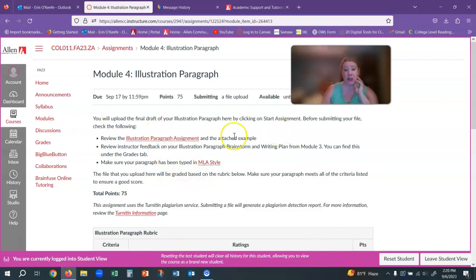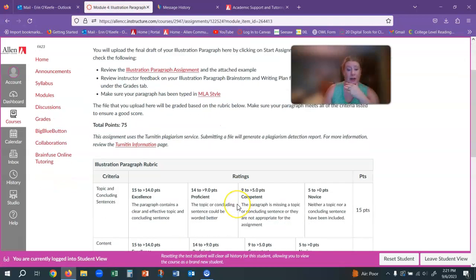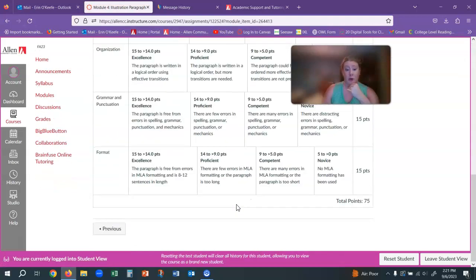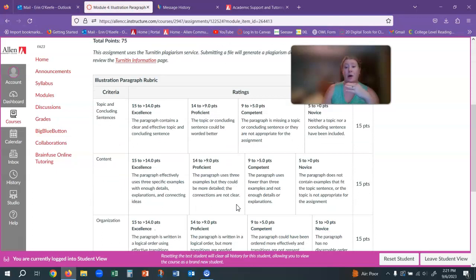The assignment submission spot just has a link back to the illustration paragraph so that you can make sure you met the criteria. It has a link to the MLA style. Make sure that you put it in MLA style. And then it also has the rubric. And the rubric is how I will be grading this, which means it will be graded not based on whether or not you did it. It's going to be graded based on whether or not you met the criteria. So it does take me longer to grade, but it also means that I will be grading it more stringently.